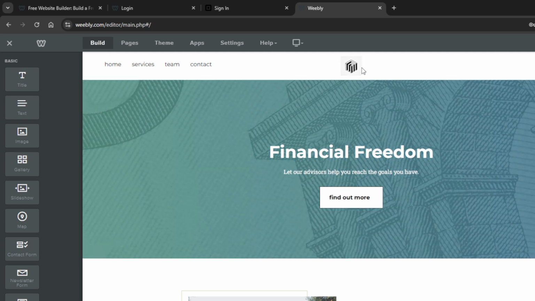There you have it, folks. You now know how to make your logo bigger in Weebly. With this skill, you can keep your website looking fresh and updated with minimal hassle.